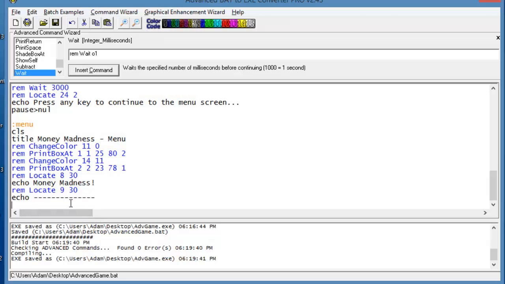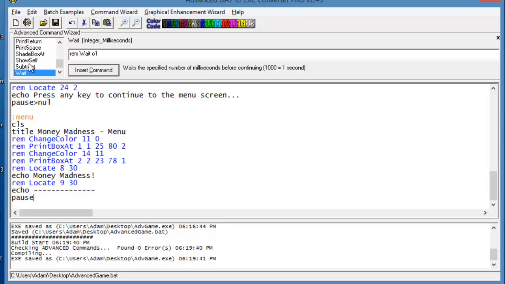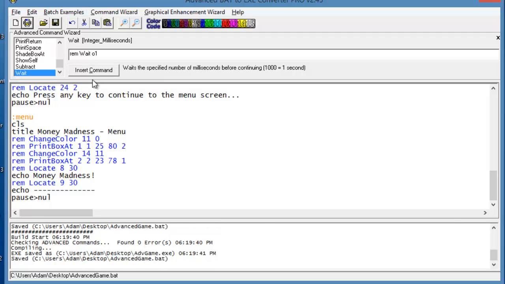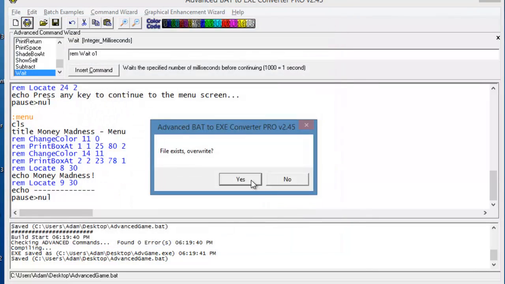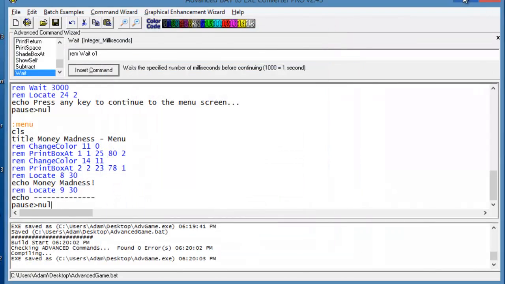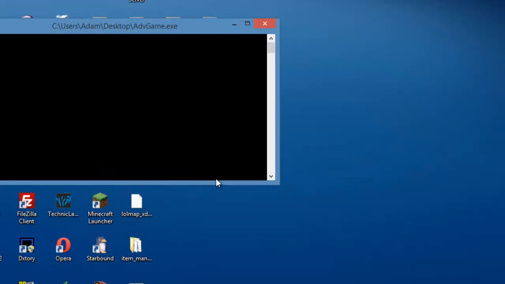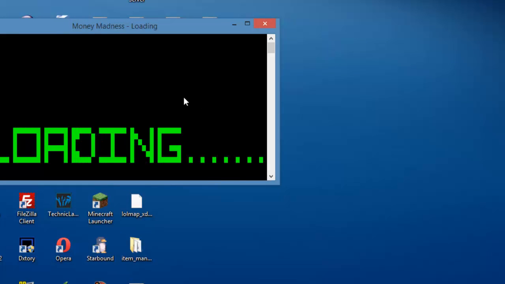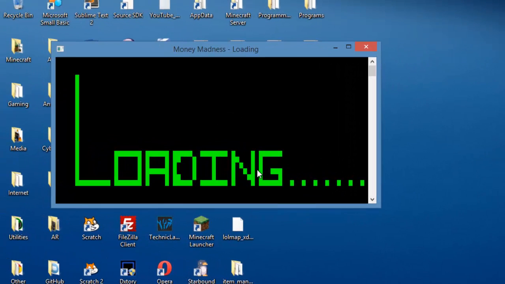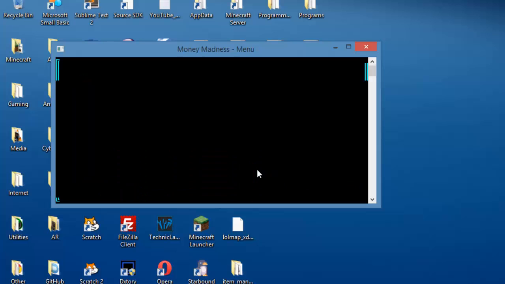Actually, we forgot one thing. We forgot to put a pause command in. In fact, we'll just do this pause to null so we don't see it. Save, build, save, yes, make. Now when you run it, after the loading screen you should see a menu with the title working. If anything's broken with it, we'll just tweak it a little bit.